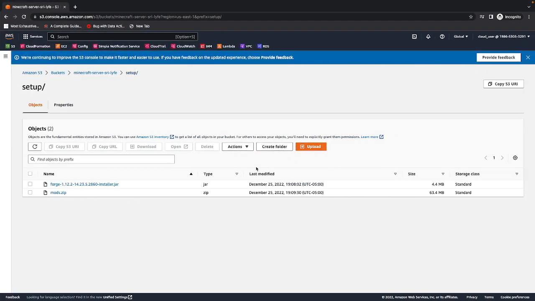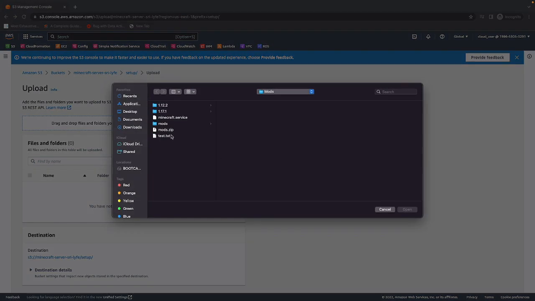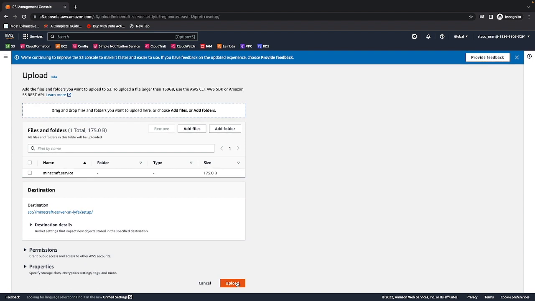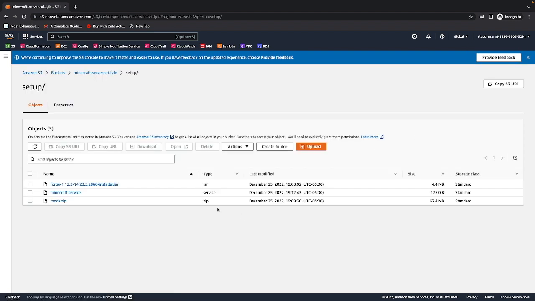So once you have that .service file, you can create that .service file in any text editor. I use Visual Studio Code, but let me upload that file now. So yeah, just this Minecraft.service. Make sure it's a .service file, and then I'm gonna add that to that S3 bucket. That was pretty quick. Now I have all that in my S3 bucket.